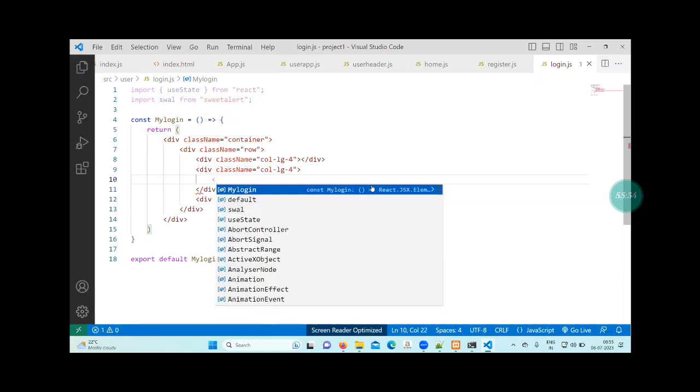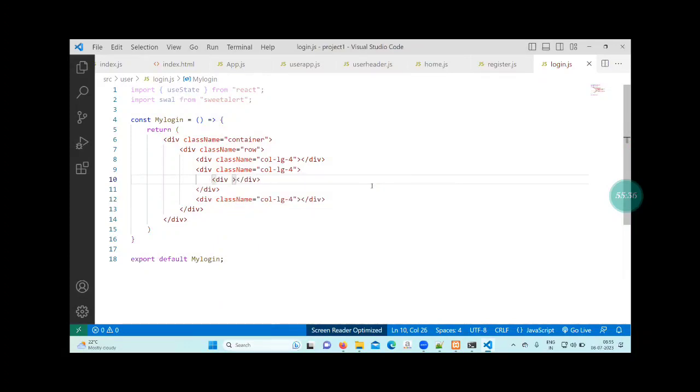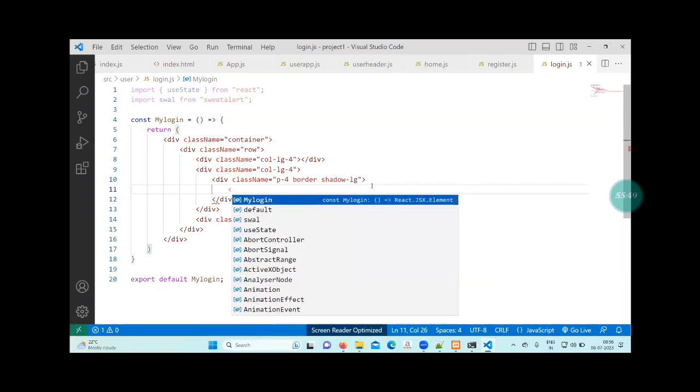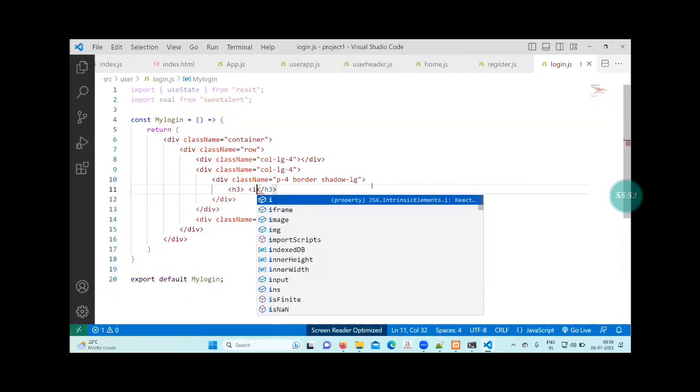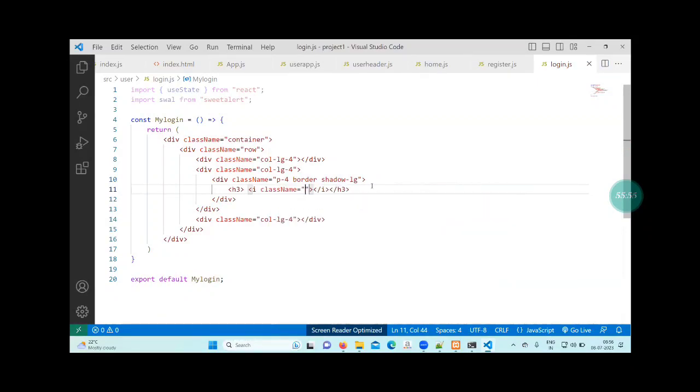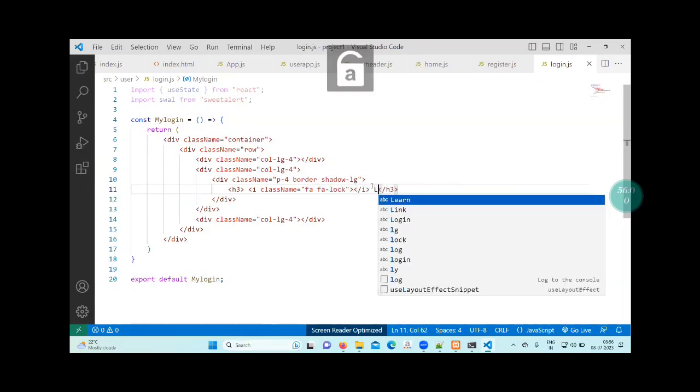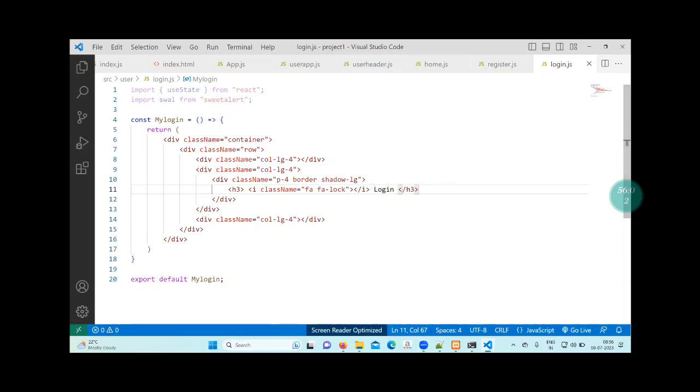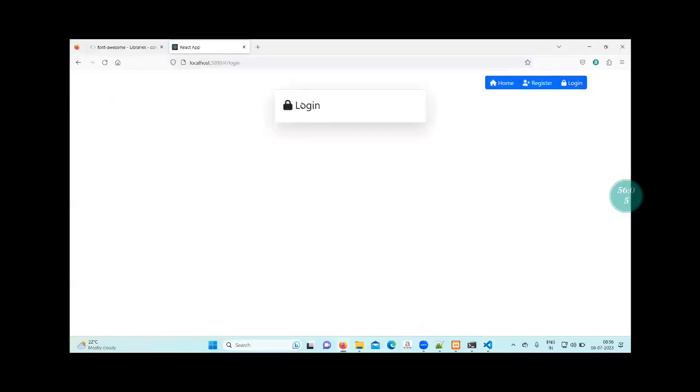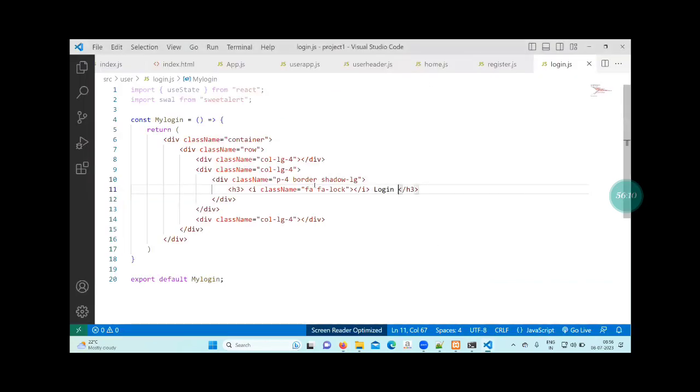We can write here a division, className p-4 border shadow-lg, h3 with class equal to fa-log, login. So the login page should appear like this, but we wanted something else to happen.